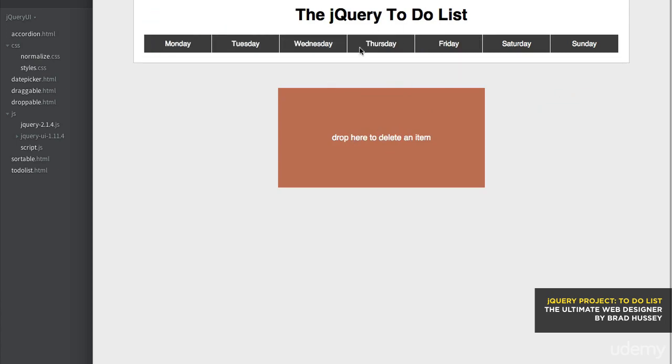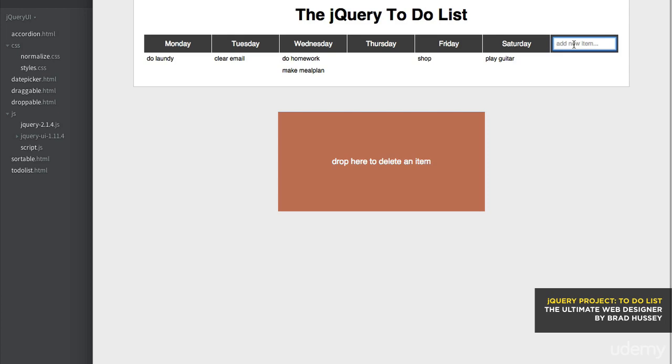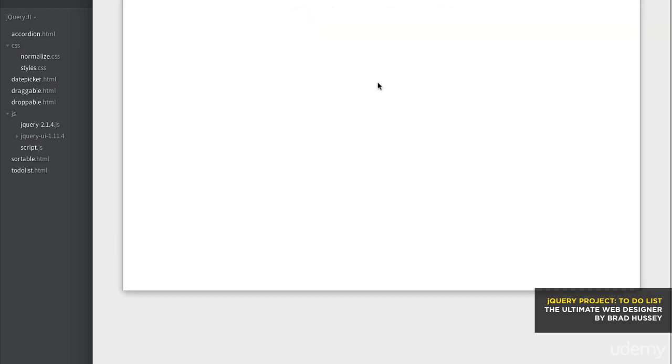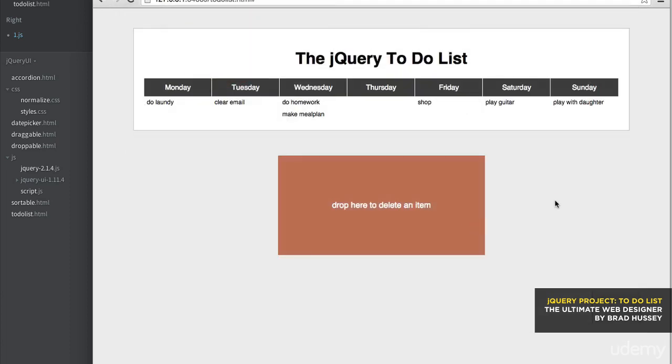Let's say you actually wanted to use this to-do list in real life. You wanted to print it out. Well, what's cool is you could just say do laundry. Let's say I wanted to do something here like clear email, play with daughter. There we go. Now let's say I wanted to print this. Just go Command P or File Print, and then it'll give you a print-friendly version of your to-do list that you can print out and put on your fridge and cut out and put on a magnet or whatever you want to do, and you have your to-do list that you can actually use in real life too. Just a little fun thing that you could do.